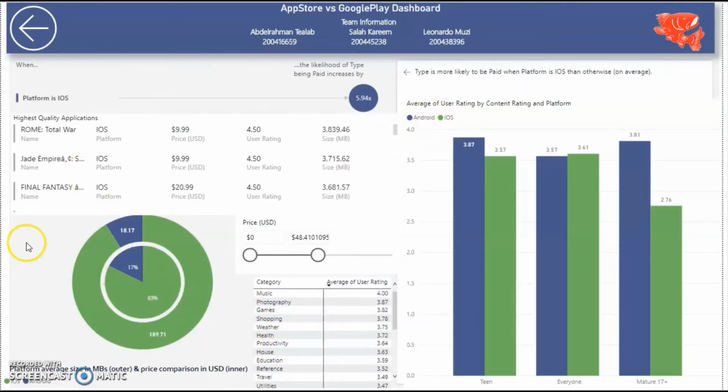Okay, so this is pretty much how our dashboard was designed. And now my colleague will talk about the insights that we got from this data and from our analysis as well.